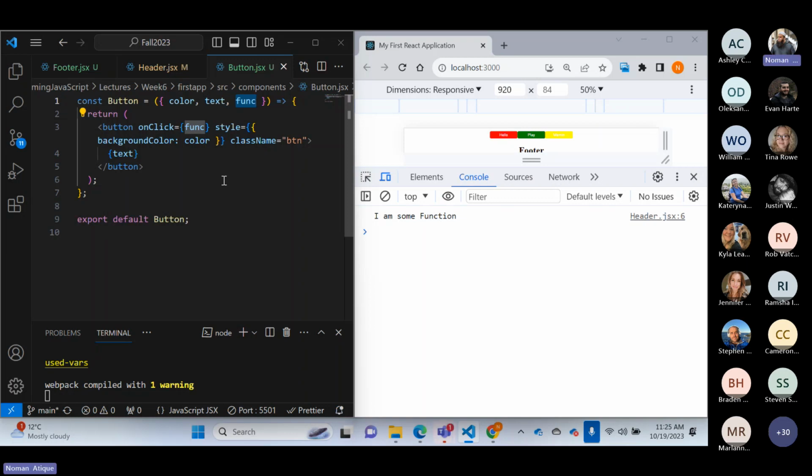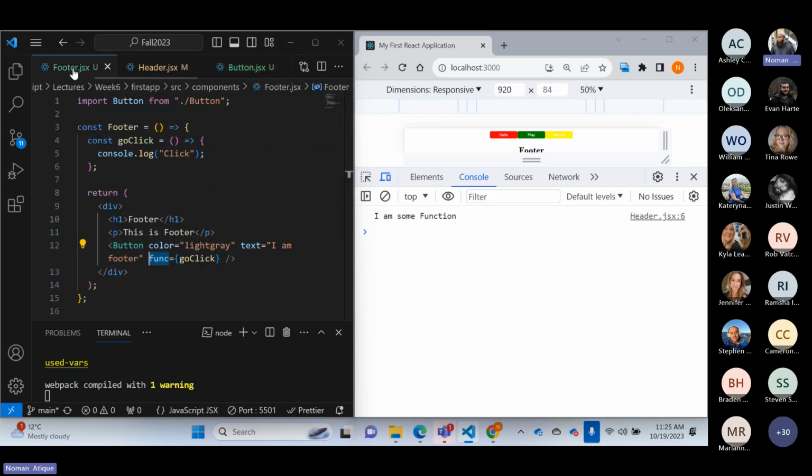So does it need to be defined in the header, or could it be defined elsewhere? Even, it can be defined anywhere. You see that for the first example, it was in the footer. Any component that wants to call the button can define a function of its own and pass it as a parameter, as a prop. Yes, why not?